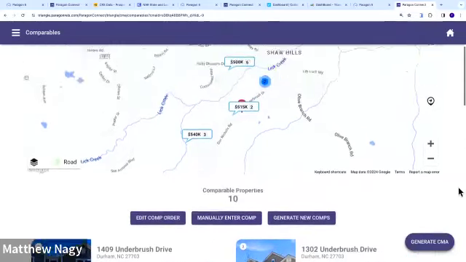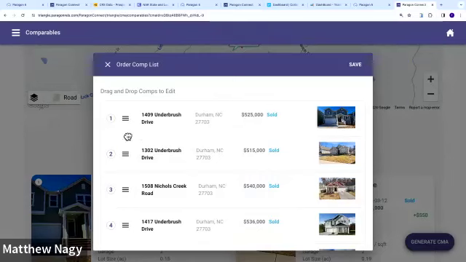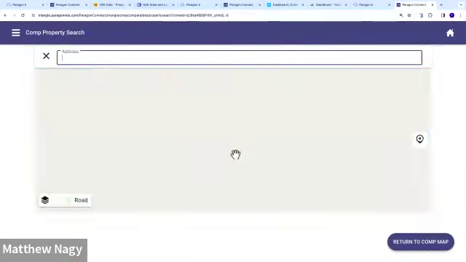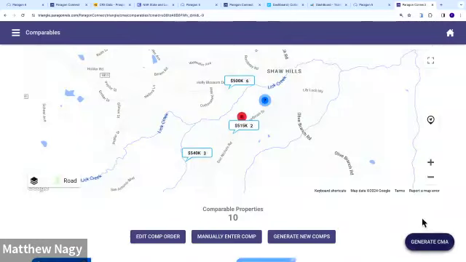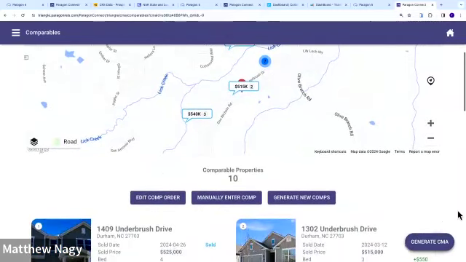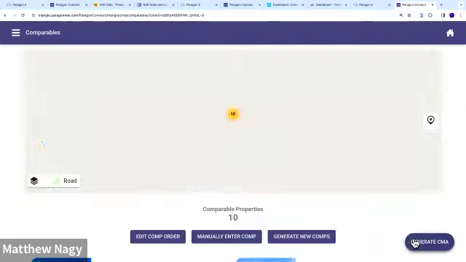Now, once it brings it back, I can edit that comp order if I choose to. I can just drag and drop them in any location if I choose to. I could manually enter in a comp. The algorithm is great, but you are the professionals. You may say, you know what, I want to add in this particular MLS, or I want this address, or whatever I want to add in. You can do so. What's that? Right here, manually enter a comp. So if I manually enter a comp, then I'll return to comp.